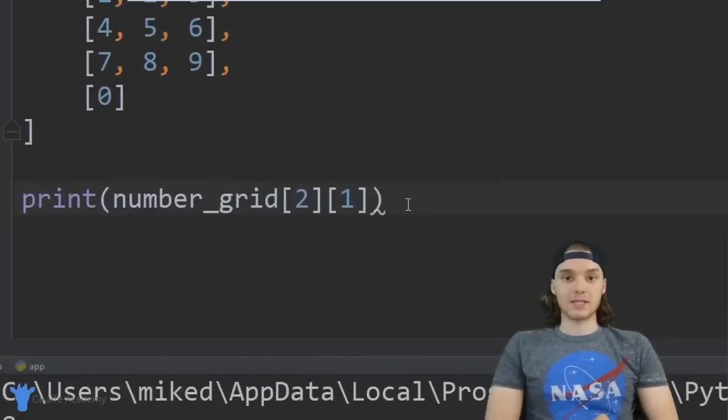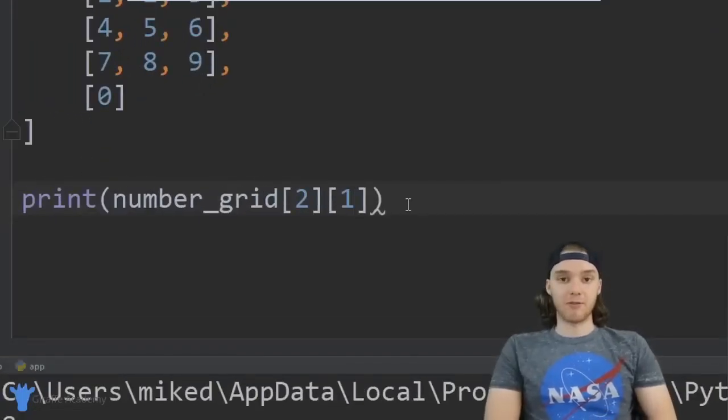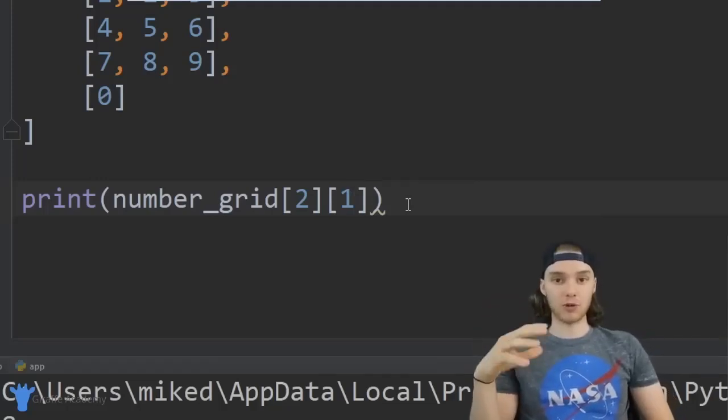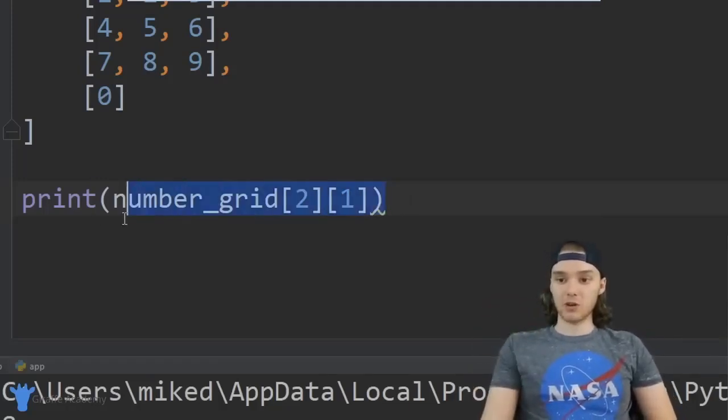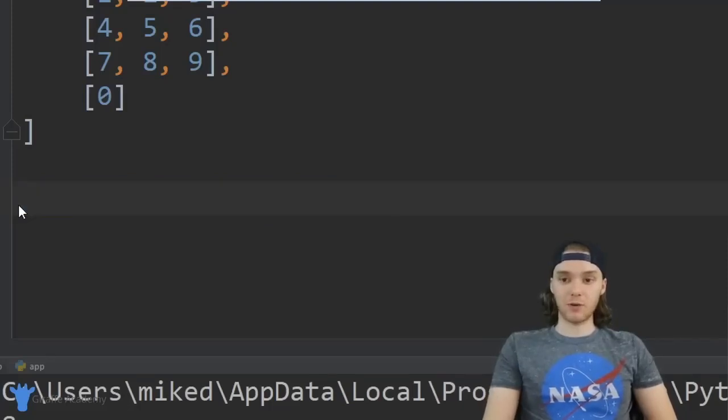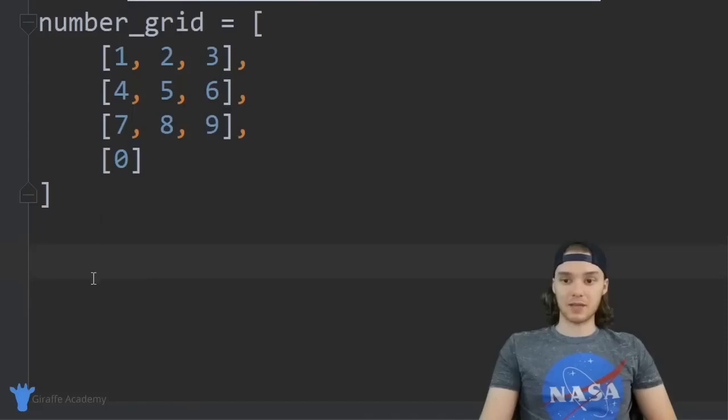The next thing I want to show you guys is a nested for loop. A nested for loop is a situation, like I said, where we have a for loop inside of a for loop. And I'll show you how we can use this nested for loop in order to print out all the elements inside of this array. So I'll basically show you guys how to parse through a two-dimensional list or a two-dimensional array.